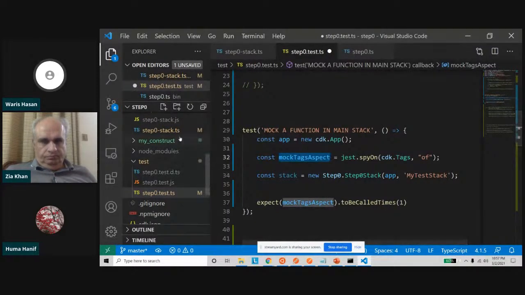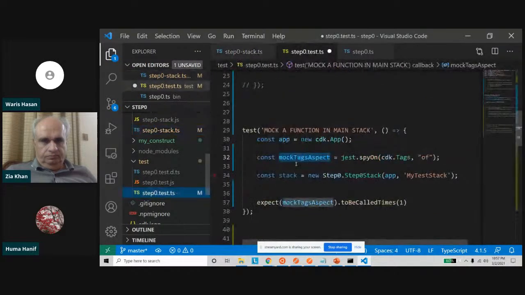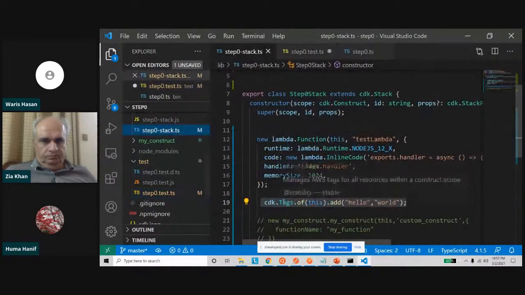And how many times do we expect it to run over here? We just expect it to run once. So you can see I've set my mock function to be called times 1. Why? Because we are only running it one time. Now this can be a bit confusing.